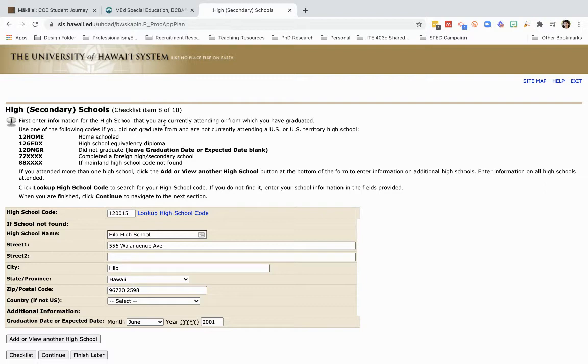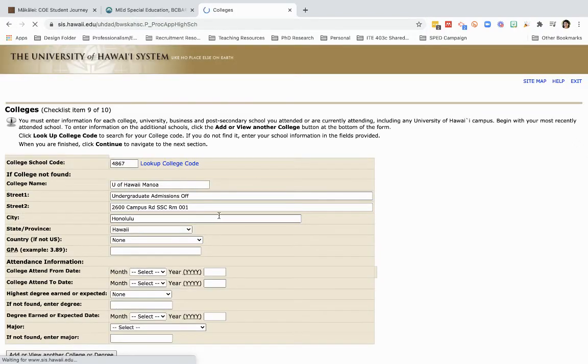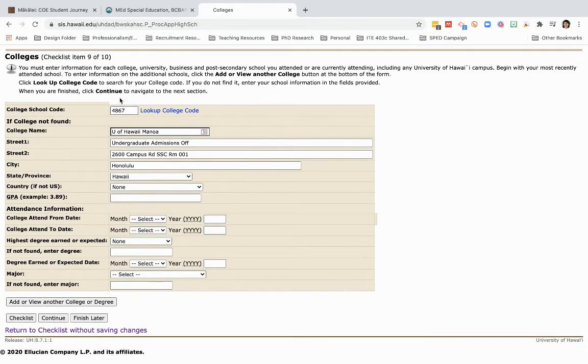What's nice about the high school and the college is that they have a lookup, so you can actually look it up and it'll auto-populate all the information, so you don't need to know the address and things like that. All you need to do is put when you attended. And in regards to all the institutions you've attended for your undergraduate degree or any other institutions you've attended, you would just start filling that information here. Again, you can look it up and it'll auto-populate a lot of these things.